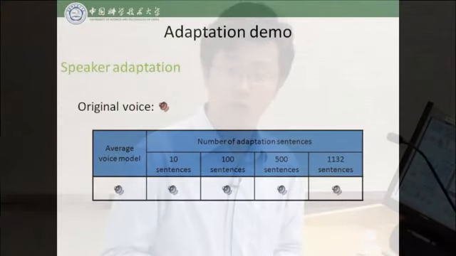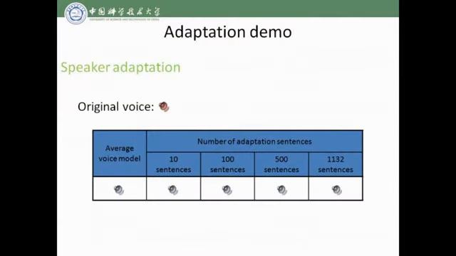Here, I can show you some examples of the speech adaptation results. At first, I'd like to play the original voice of a recorded speech.